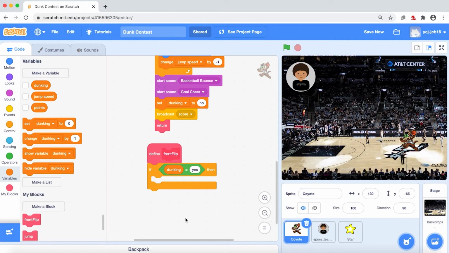Now we're going to do the code for what happens if this statement is true. So the first thing you're going to do is we're going to increase our score. So we're going to come back into this variables drawer or palette here and drag this change dunking by 1 block into our if statement and use this drop down to change it to points because we're changing our score, so we're changing the points. And we're going to change that 1 to a 10. So each time we're going to increase our score by 10.